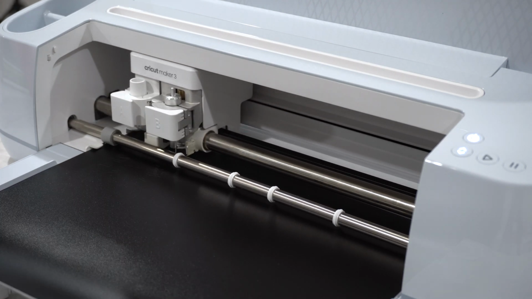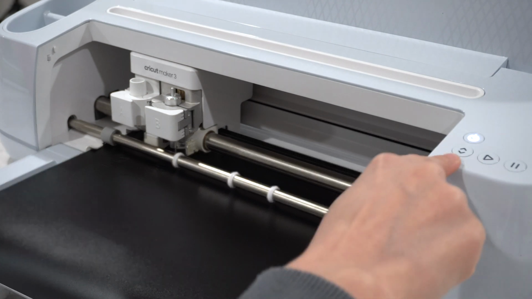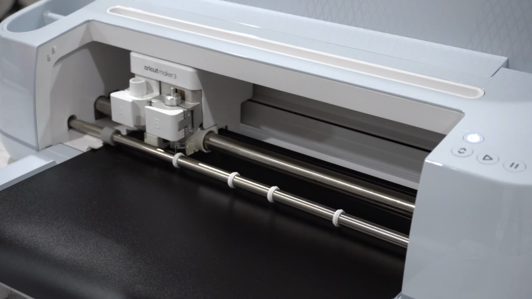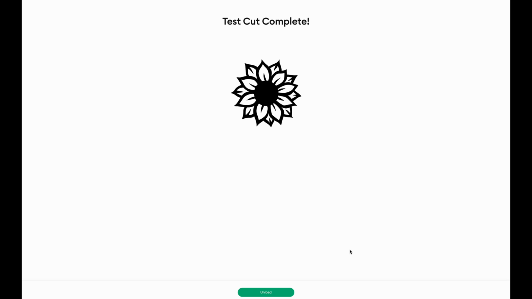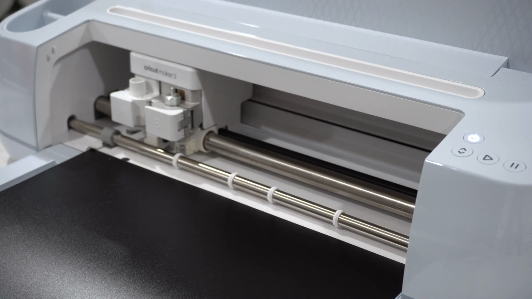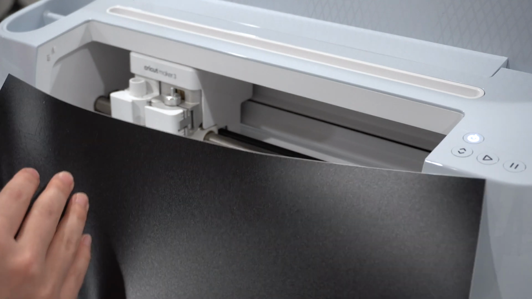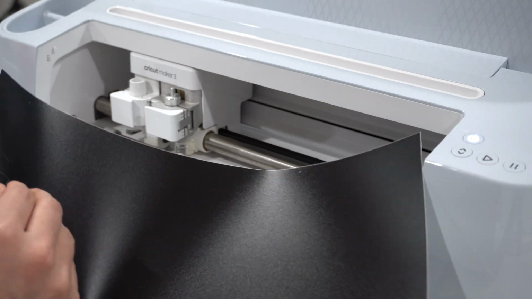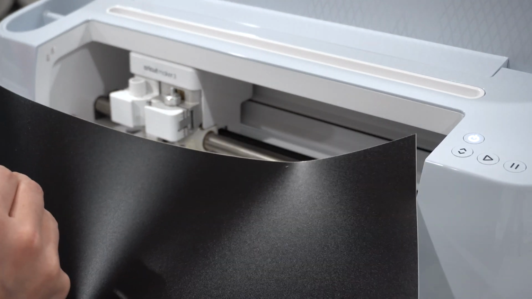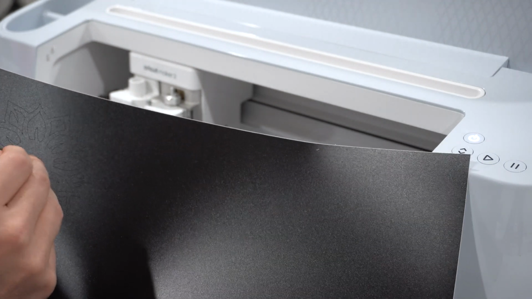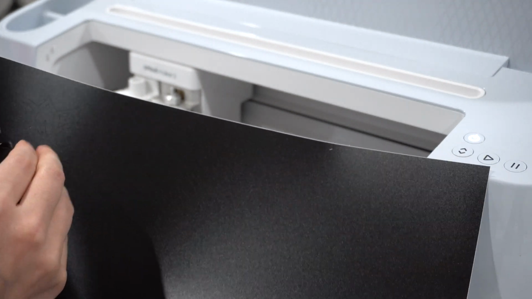So my test cut is complete, and then I have my flashing arrows. I also have on my computer screen an unload option. So either one, you can click those and unload it. And then we are going to just peel our sticker off. So it's actually showing us we don't even need any tools. So we can just kind of lift our sticker and peel it off.